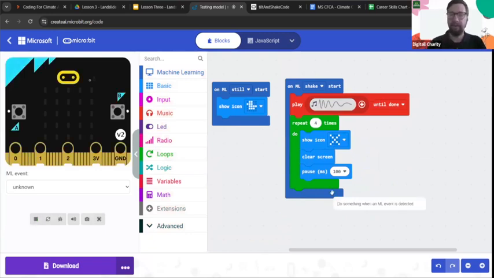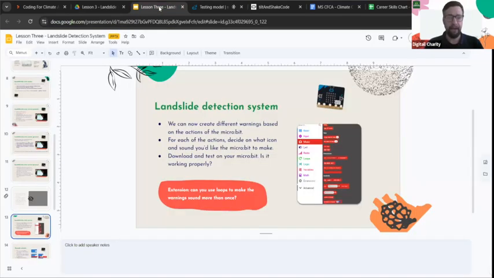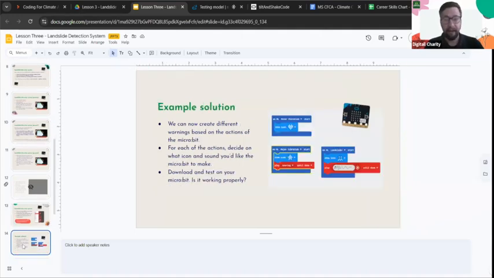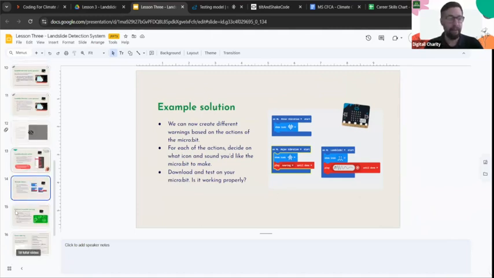So we're thinking about the different types of triggers we can have, the different types of warnings we can have. So please do work through that with students. And then we get some example solutions there. And I added a loop in. We could be encouraging students to be doing that as well. We could have some text scrolling across as well.